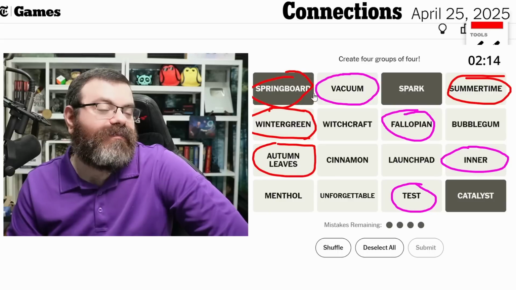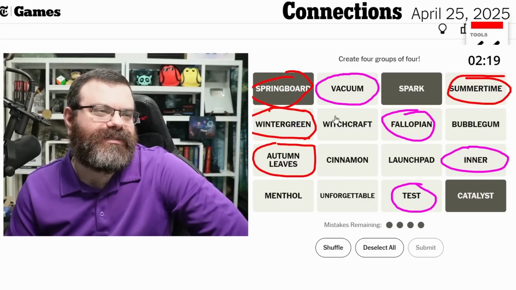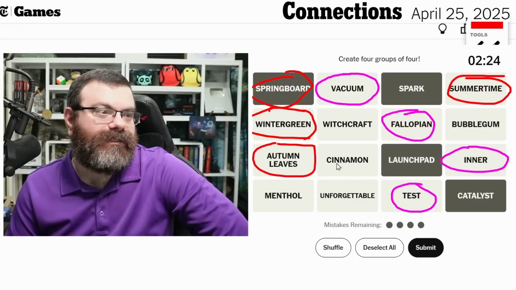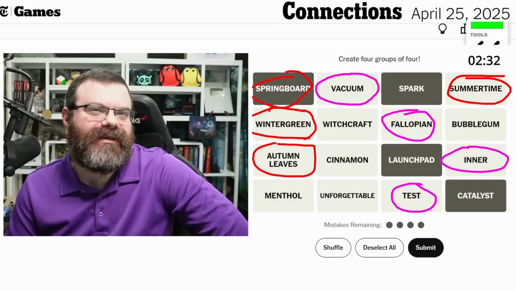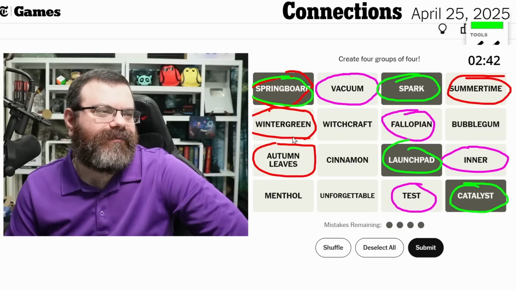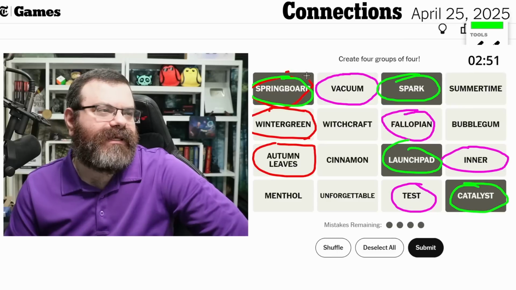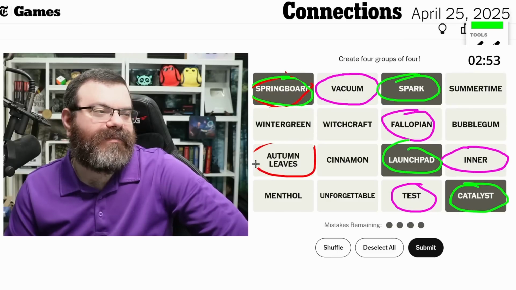Because a Spark, a Catalyst, and a Springboard are all things that start something, start a reaction, start a thing. What would be our other start? Launchpad. Cinnamon, unforgettable. Okay, so Springboard, Spark, Launchpad, Catalyst. I'm going to make that green, maybe? I can always change the colors, but I do think that might be green. So we'll circle those. And the red ones definitely get split up now. I don't think it's worth keeping the red around. I don't think I can erase this red, but that's okay. We're making a mess of the board, and that's fine.